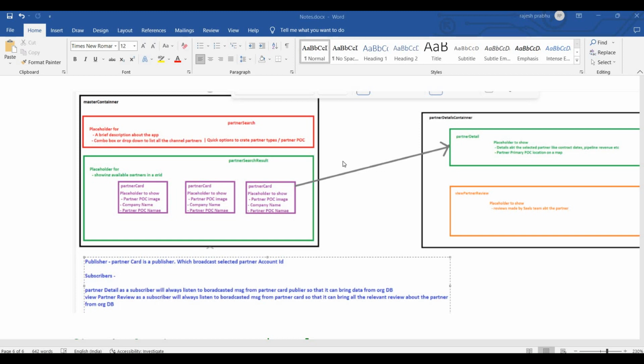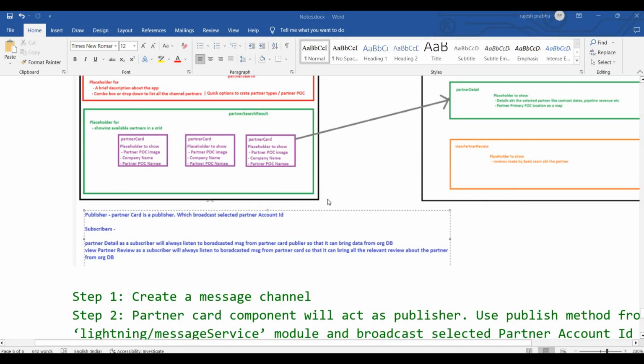Just like that, if you apply the same analogy here, partner card is going to act as a publisher, publishing, hey, this is the selected partner account ID. Whichever components would like to receive the data, in this case partner detail and view partner reviews, are both subscribers. They simply listen to the data being published, and once they receive the selected partner account ID, this one will make a call to the database and bring the relevant data, and this one will make a call to the database and bring the relevant partner reviews. That is what we are going to do now.